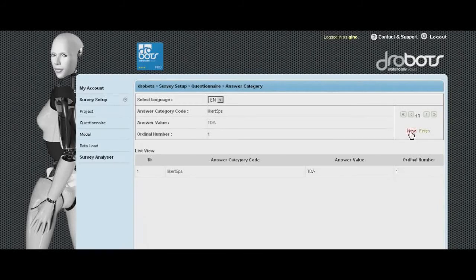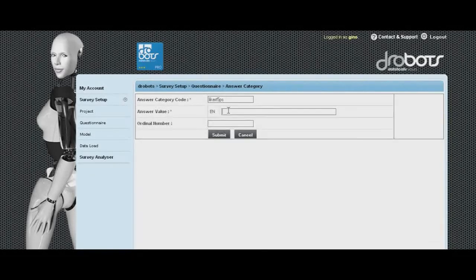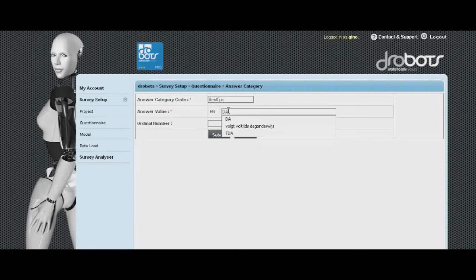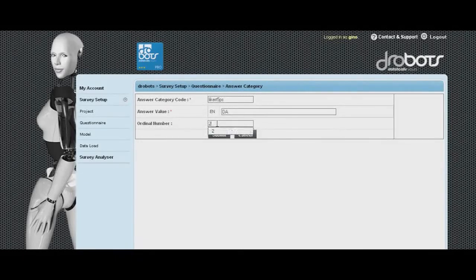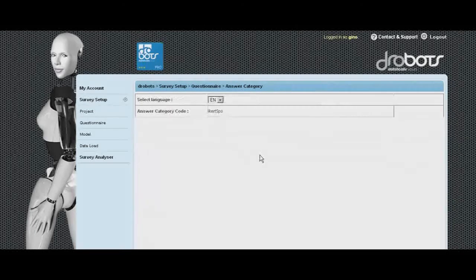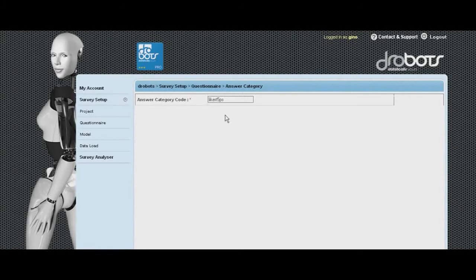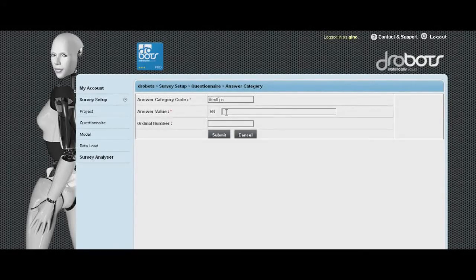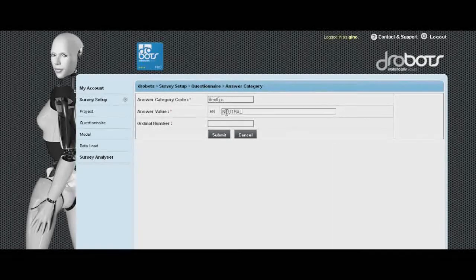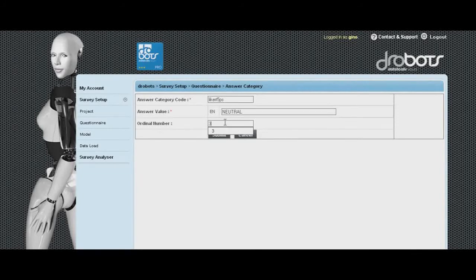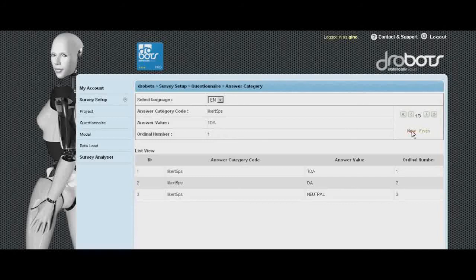Okay, I have to add a new answer category. In this case it's disagree, and it corresponds with value 2, and I have to submit it. Okay, I have the third one, which is a neutral or in-between kind of answer category, neutral for instance, and this is value 3. I submit it into the database.